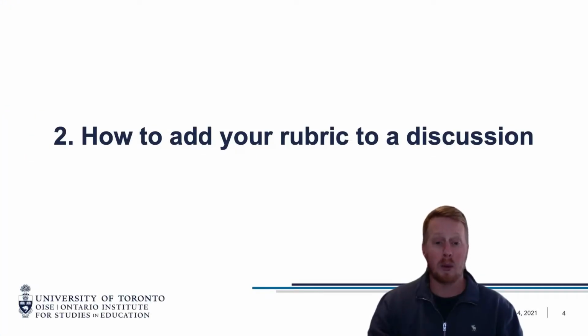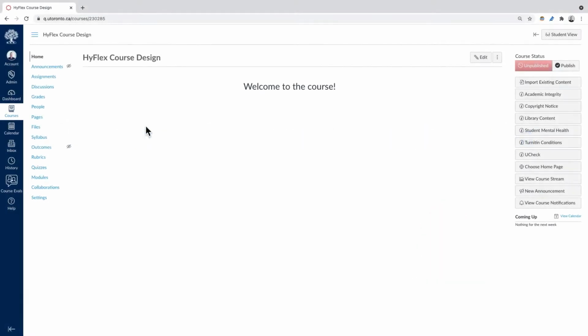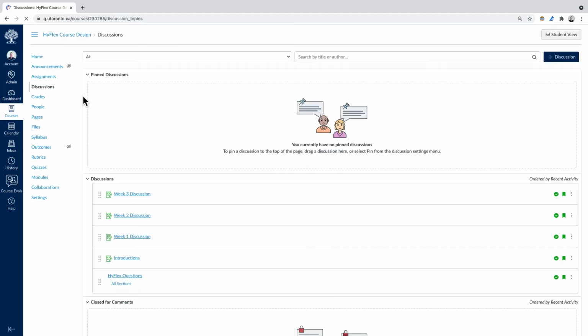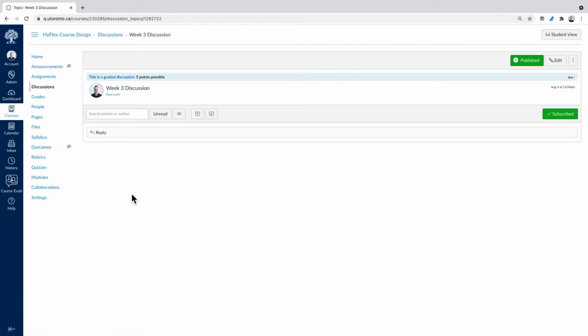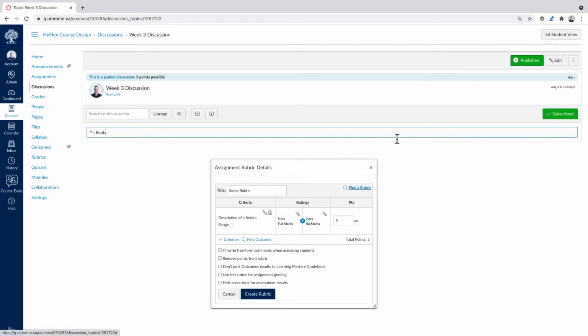Now that we've created a rubric, the next step is learning how we can add this rubric to your discussion assignments. Now that I've created a rubric, it's time to attach it to my discussion boards. Navigate over to the discussion section of your Quercus course. Here you can see any discussions that you've created. Choose the discussion that you want to add the rubric to. In the Week 3 discussion, if I navigate over to the 3-dot button on the right-hand side, I can choose the option to add rubric.